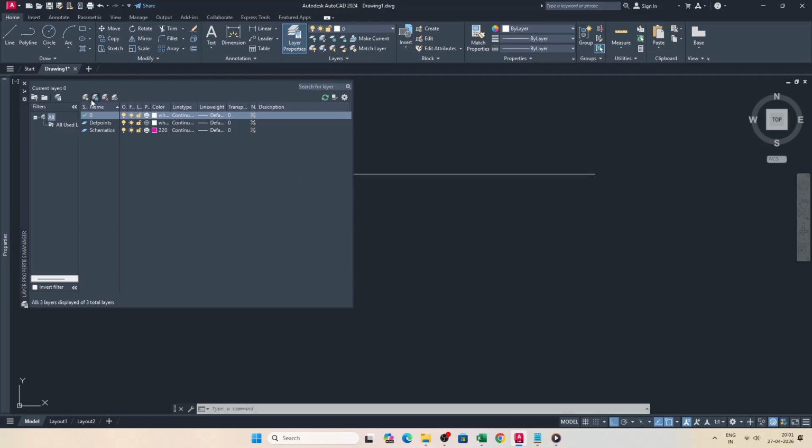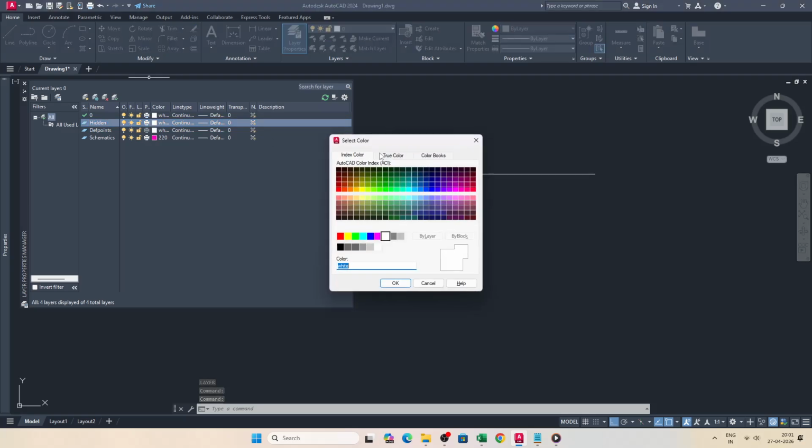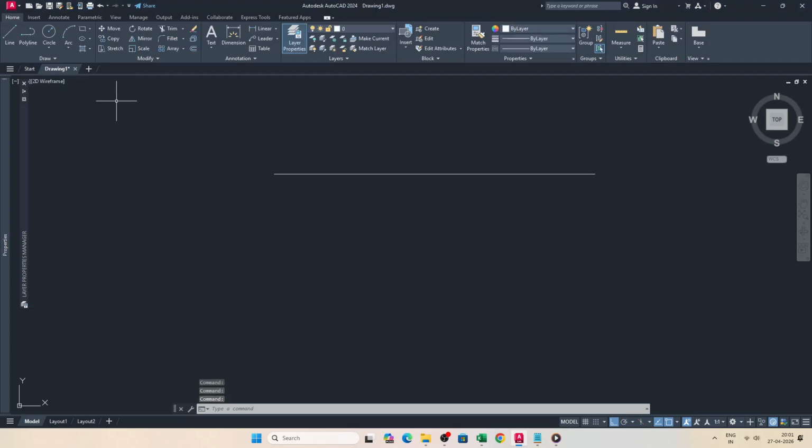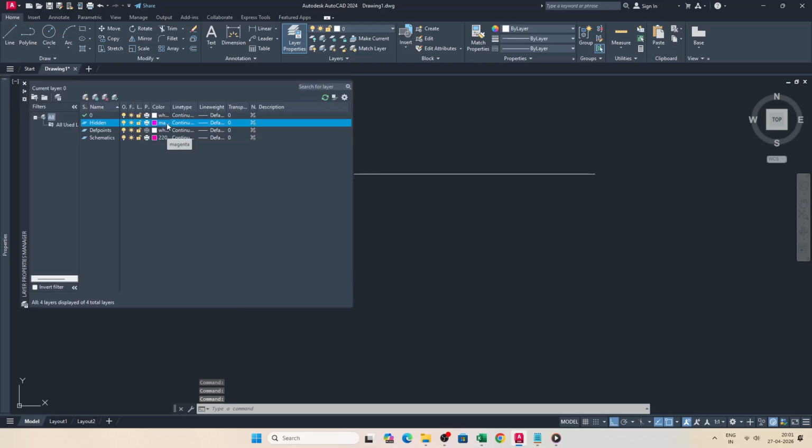Create a new layer and give it a clear name, such as Hidden, so it's easy to spot later. Assign it a color that stands out against your other layers and your background, something you'll recognize at a glance on screen and on printed sheets. Color doesn't affect the dash pattern. It's just there to help you organize and read your drawing.